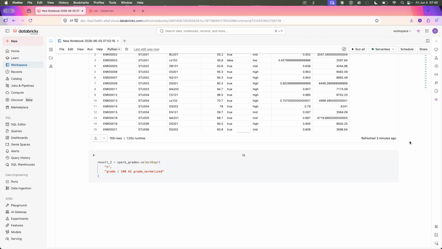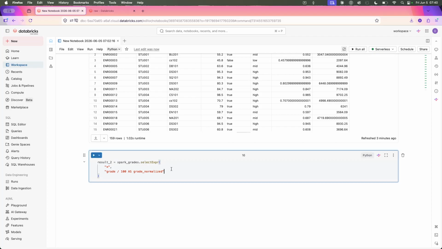So I want us to be able to do this, and I'm going to add, comma, grade normalized, and I can do grade squared. Grade star 2 will actually not work in SQL, because remember it's an SQL expression. So what we are going to do is grade times grade, and I'm going to say as grade squared.